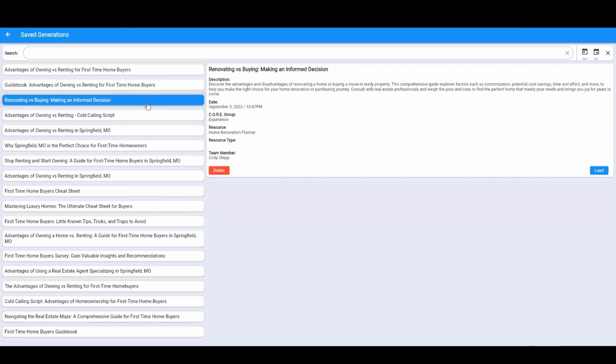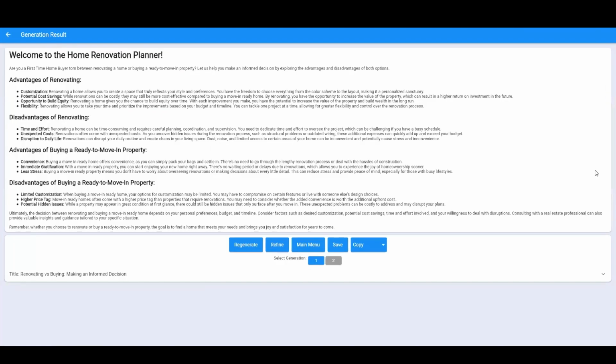Once you've selected the generation you wish to review, refine, or reuse, on the lower right-hand side of that generation preview, click the Load button to be migrated to the generation output area to begin.